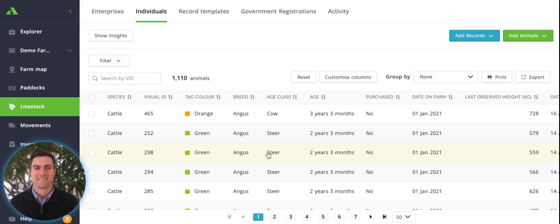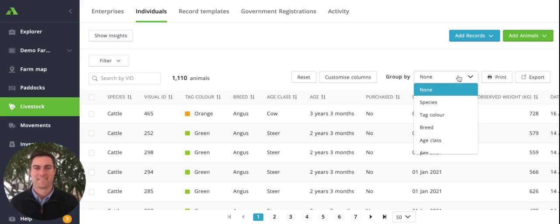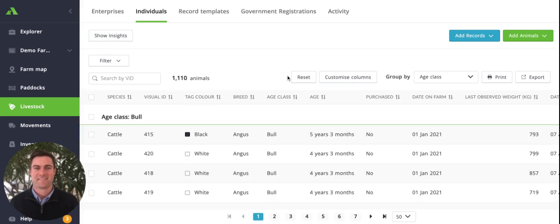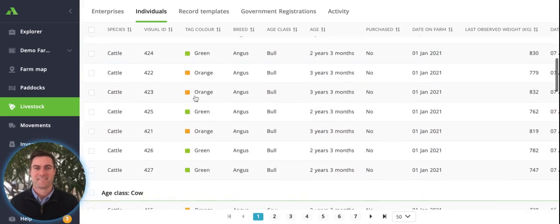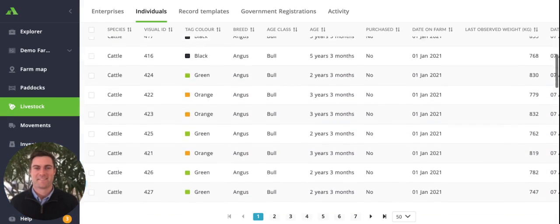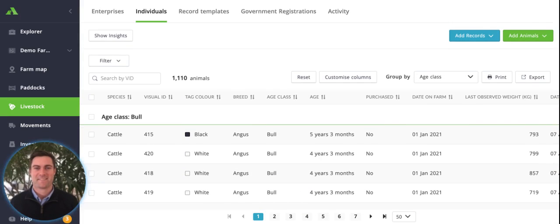Once you're happy that you've got the specific columns you want, you can then go into the group by function, for example, and this allows you to group by certain characteristics such as breed, age class, tag color, etc. In this case, I can say I want to look at my age classes, and you can see here now it's broken down all of my bulls, all of my cows, etc. down on this list. So you will be able to do that.